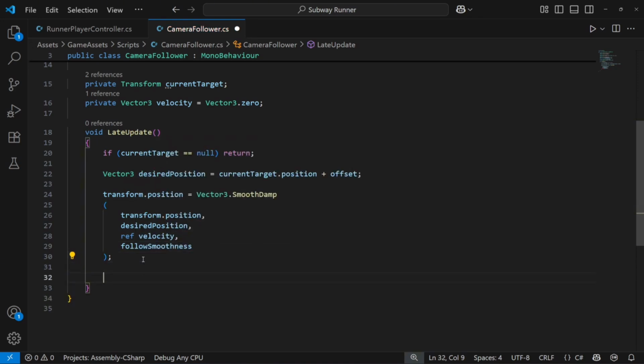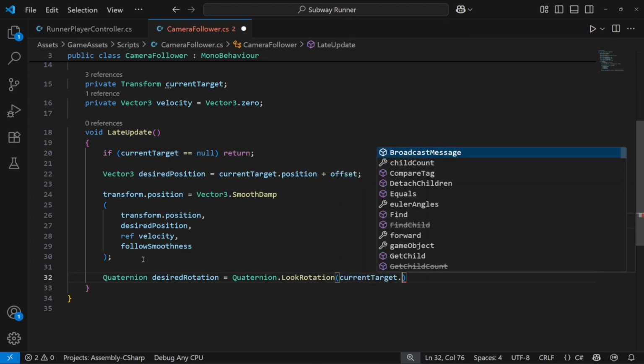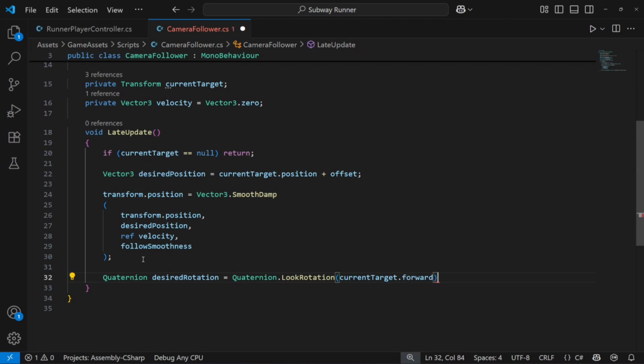Alright, after this we will determine the desired rotation, which means the camera should look in the direction the target is facing. So we will say Quaternion, name this as desiredRotation, it will be equal to Quaternion.LookRotation. Let's pass the currentTarget.forward to it.